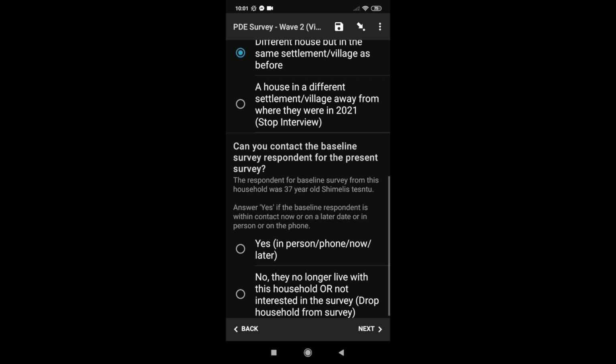Can you contact the baseline survey respondent for the present survey? We will retain the household only if we can contact the baseline survey respondent. Please mark the respondent's availability here. This can be at the time of contact or later within a reasonable time. Let's say within a week from the initial contact.